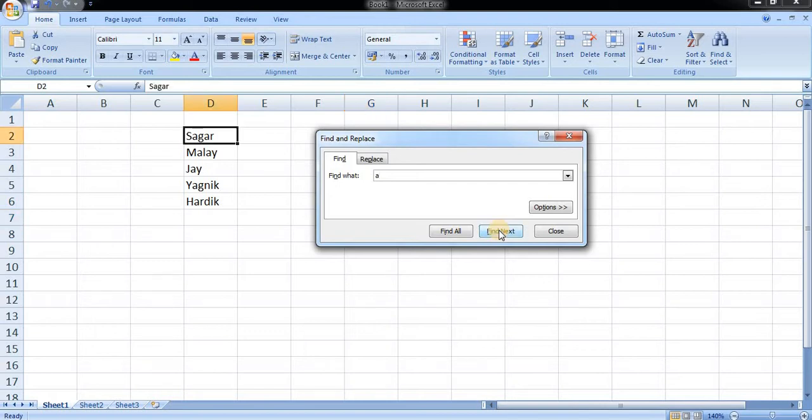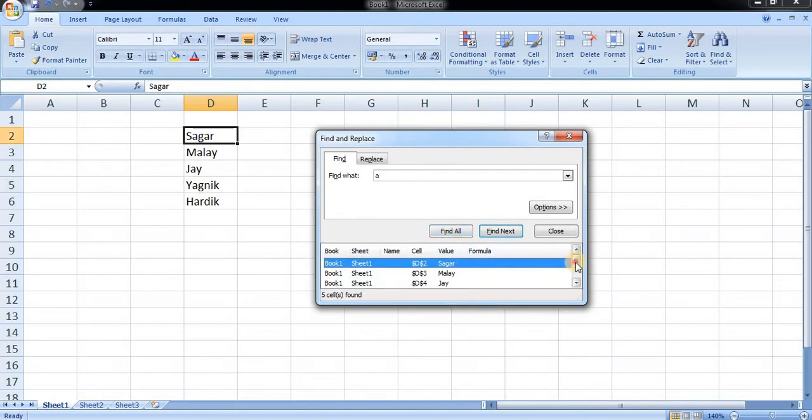It will show that in cell number D2 there is a use of alphabet A. Next it will show D3, next D4. Similarly, every cell containing the alphabet A will be found. Or you can just press find all, which will show the particular names in which the alphabet A is used.